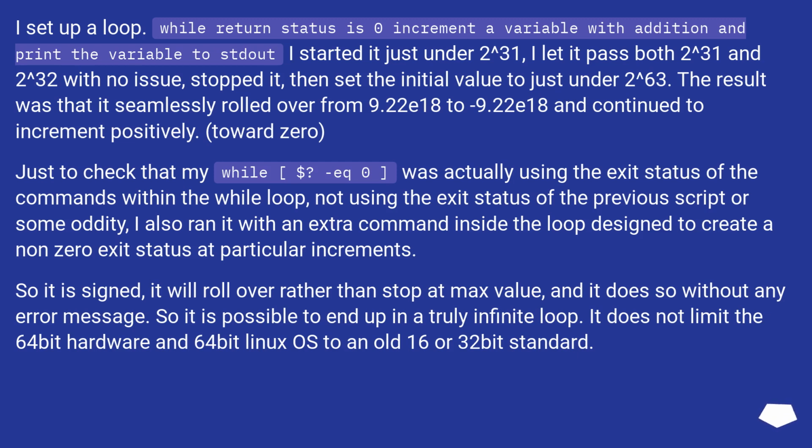Just to check that my while $equation 0 was actually using the exit status of the commands within the while loop, not using the exit status of the previous script or some oddity, I also ran it with an extra command inside the loop designed to create a non-zero exit status at particular increments. So it is signed, it will roll over rather than stop at max value, and it does so without any error message. So it is possible to end up in a truly infinite loop. It does not limit the 64-bit hardware and 64-bit Linux OS to an old 16 or 32-bit standard.